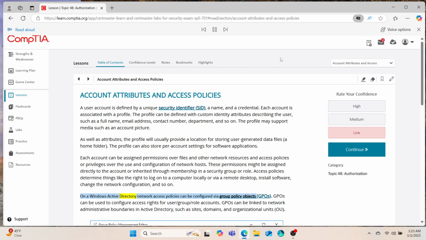On a Windows Active Directory, network access policies can be configured via Group Policy Objects, GPOs. GPOs can be used to configure access rights for user/group/role accounts. GPOs can be linked to network administrative boundaries in Active Directory, such as sites, domains, and organizational units, OU.